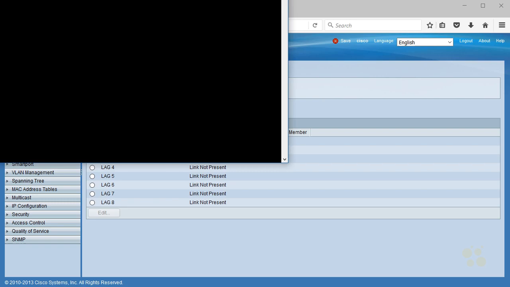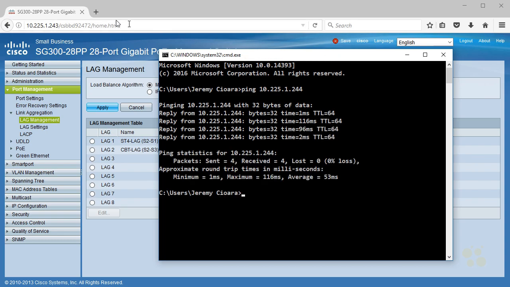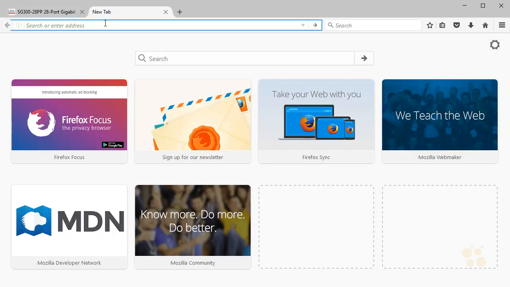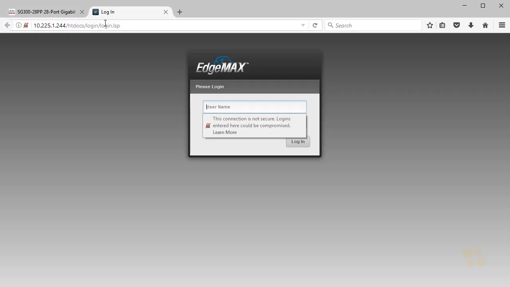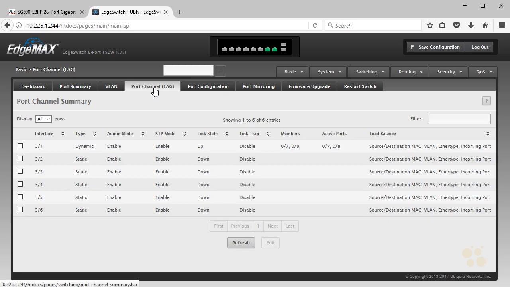I'm going to open a command prompt and ping that guy. Ping 10.225.1.244. Sweet. I love it when stuff works. Let's see if we can pull up the web GUI. Hit enter. Sure enough, we're there. Need to change that default password. And we are moving. Let's go over to this lag, and I see the admin mode is enabled. Spanning tree is enabled. The link is up. Active ports are showing. This is good.